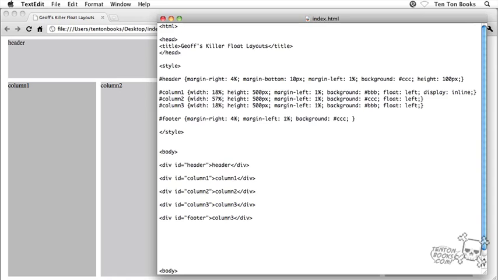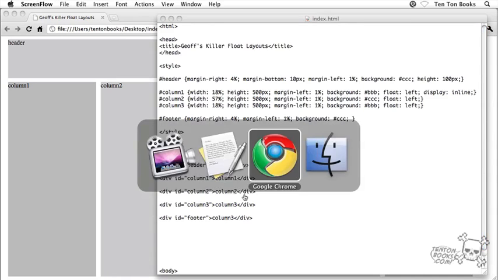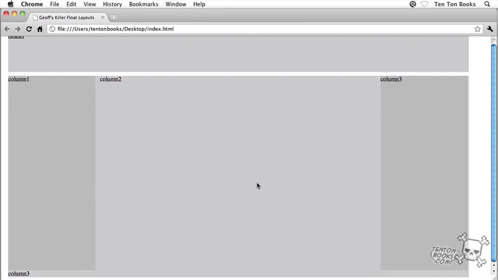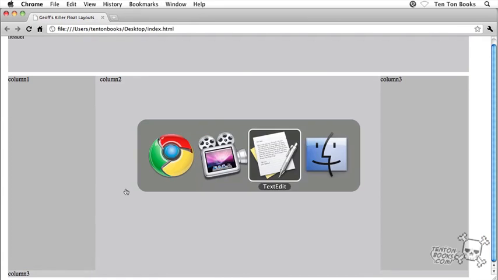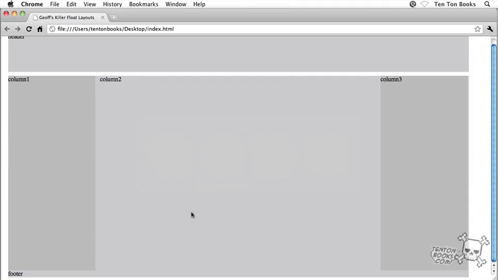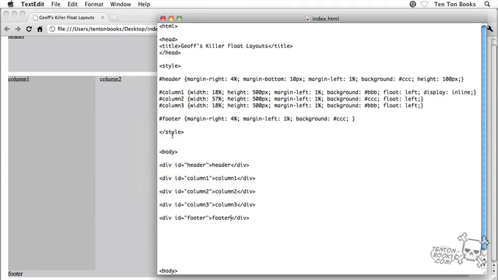Go ahead and save and refresh if you like inside your browser. And everything kind of falls apart and collapses inside our layout. Column 3's down here. That's our footer actually. I didn't change the text there. But we've lost our spacing between our columns and everything's kind of fallen apart.